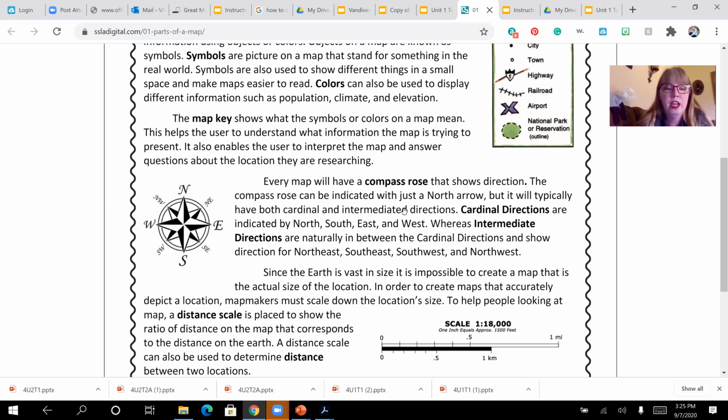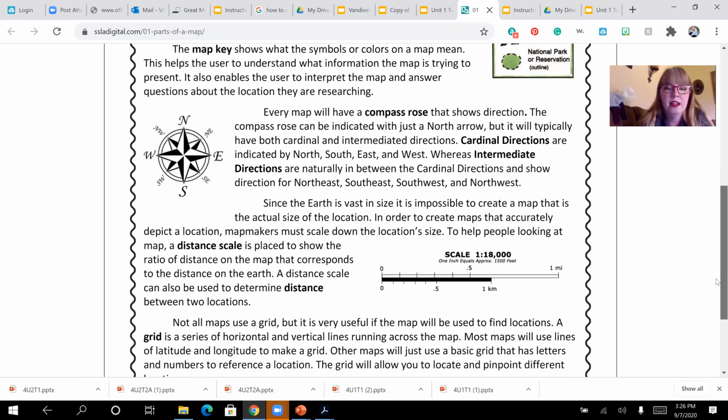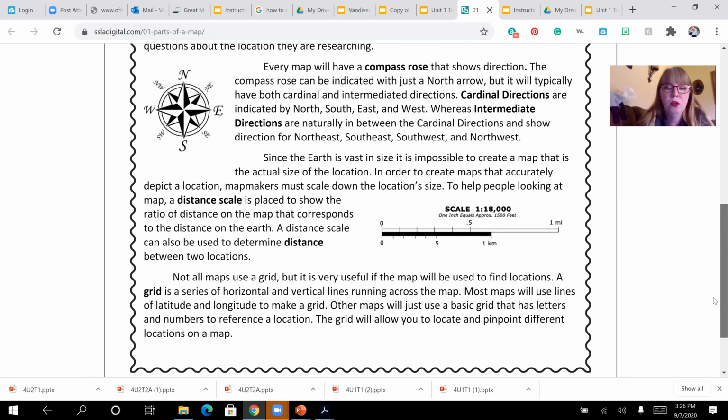Cardinal directions are indicated by north, south, east, west. Intermediate directions are naturally in between the cardinal directions and show directions for northeast, southeast, southwest, northwest. So these are your intermediate. These are your cardinal.